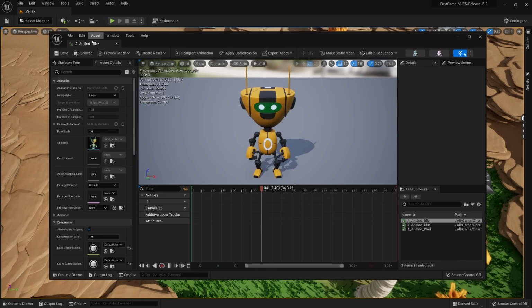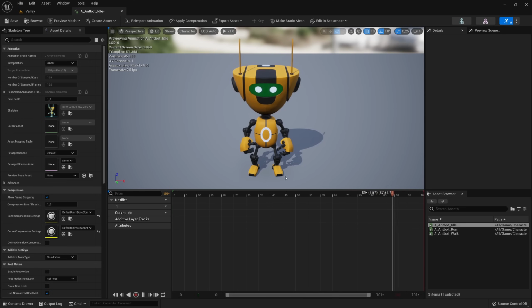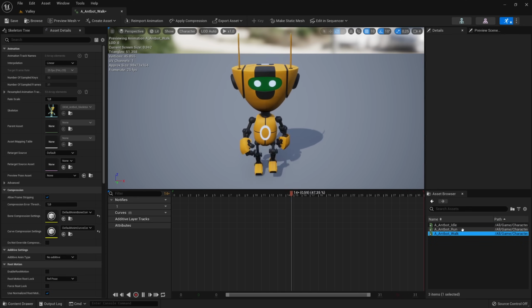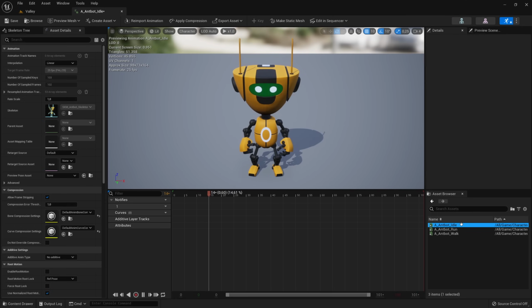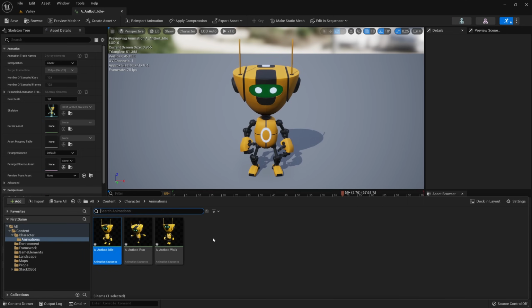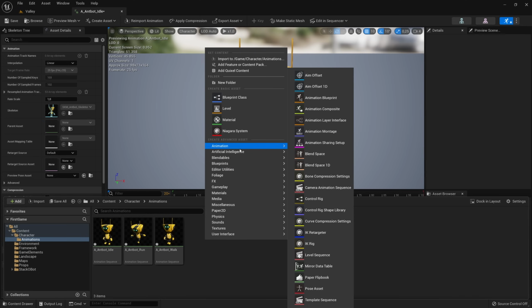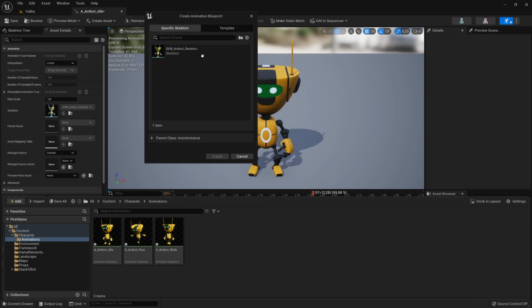Let's open the idle, which opens up this editor. So here on the left are some asset details like play rate, and down here is an asset browser with animations for the skeleton. We have a walk and a run and the idle. Now we need to connect this to our game logic, and we do this by using an animation blueprint for that.